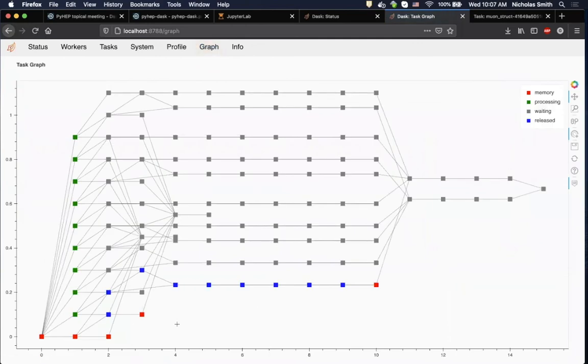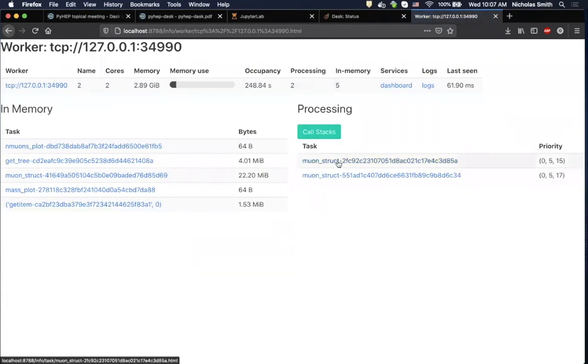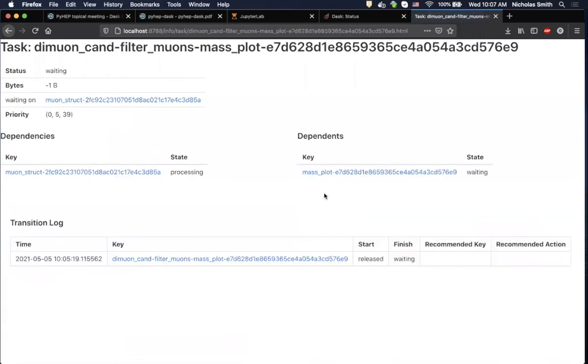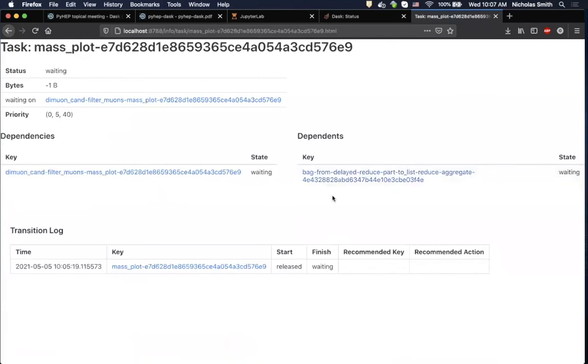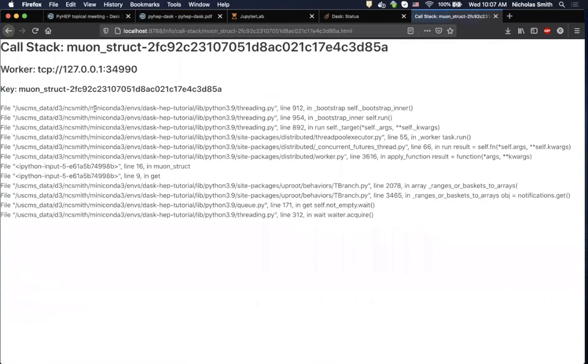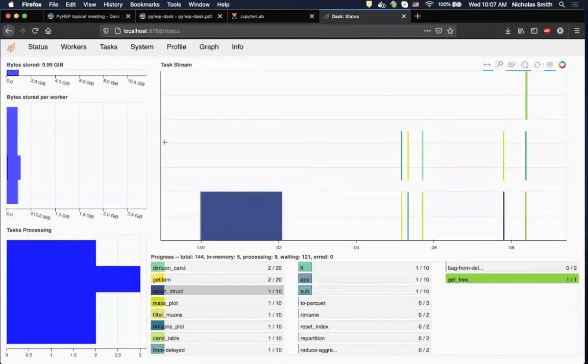Also, the task graph is kind of interesting. It shows you the task state, whether they're in progress or they've been released. So for example, all of these tasks, since they have no unfinished dependents, their memory can be released early. And then if you go to info, you can see the worker info, and you can dig in more deeply into the tasks that are processing. Right now it's processing this muon1 struct, and then you can see that it depends on mass plot, and you can chain through these to see the task DAG and what it's doing in the call stack if it's processing, which is really nice to just dig in and understand what's happening in your workflow.